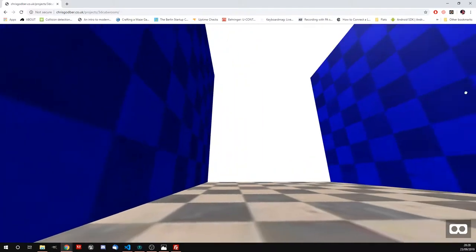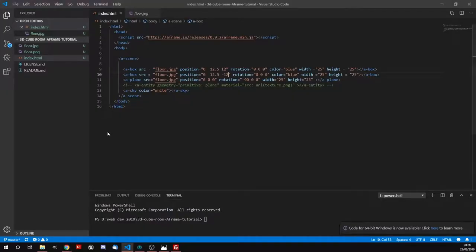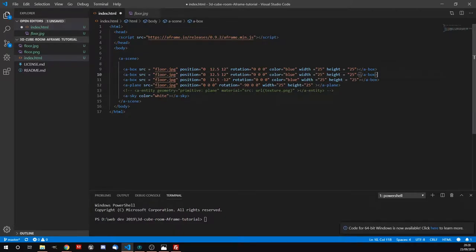Yes, that is correct. So we've got this room now, we've got two of the walls, so we just need to, essentially, copy, paste, rotate. The other one we want to rotate one of the axes is 90.